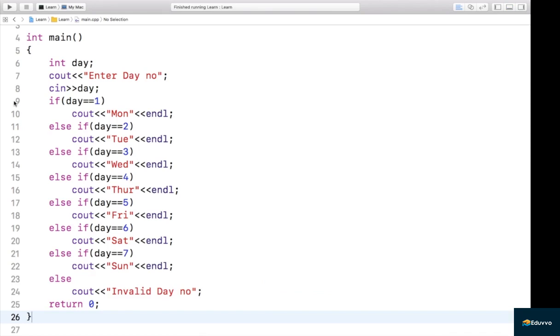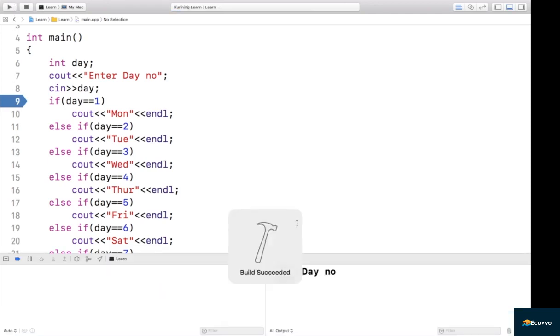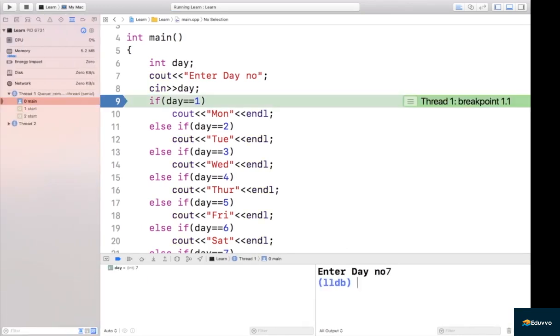Now one interesting thing I will show you. I'll put a breakpoint on line number 9 so that it will run up to line number 8. Then it will start debugging from line 9. So I'll put a breakpoint. Run. Now here it is asking day number. I'll give the day number as 7, that is for Sunday. Let us check what happens. See, it has stopped at line number 9 where day is 1.